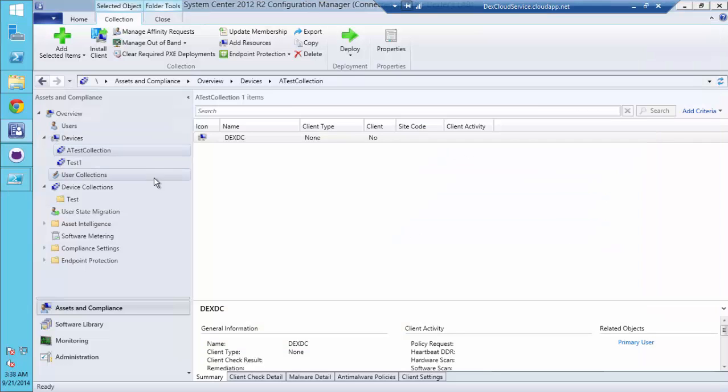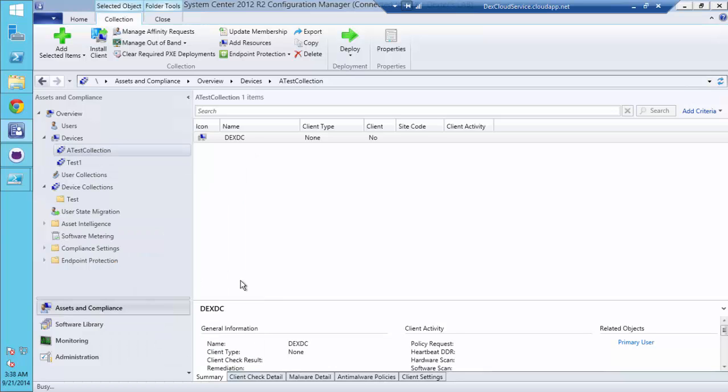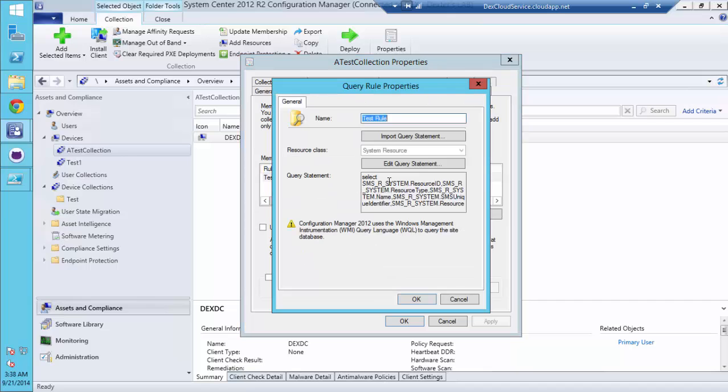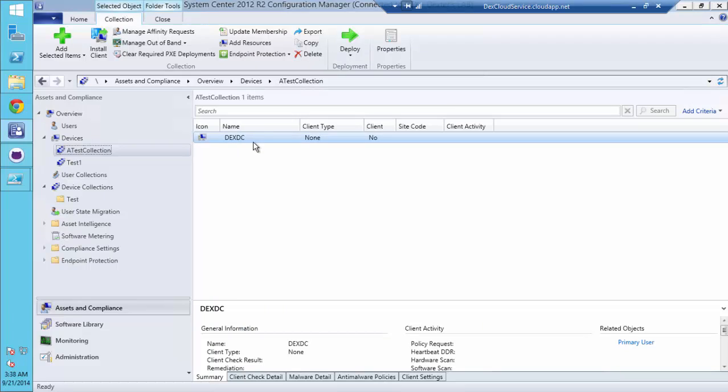Before we head on to the actual demo of the tool, I wanted to show you something. I have a collection called test collection. It already has a query membership rule in it, and it only has one machine name in it. If you go ahead and see, it only has a null and a machine name called xdc in it. That's why you see this machine showing up here. It doesn't have a client installed right now.